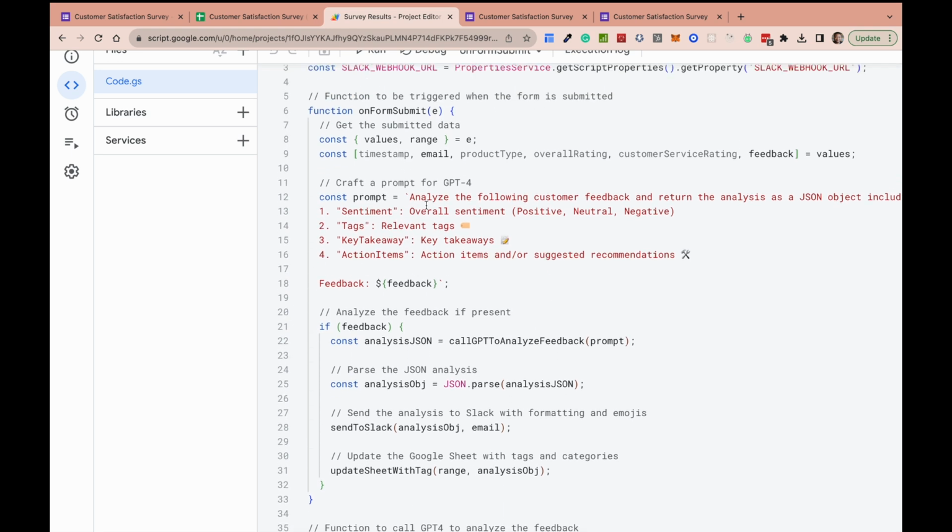So now once we actually set all of this up, we want to set up a prompt that we're going to be using in GPT-4 to analyze that text.